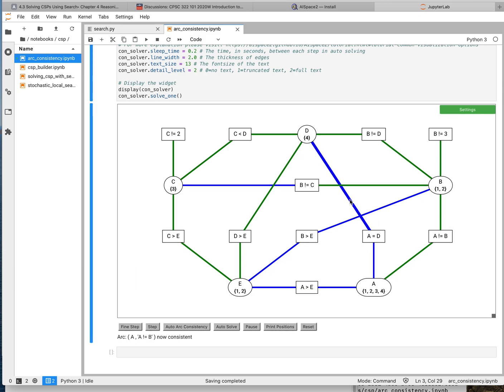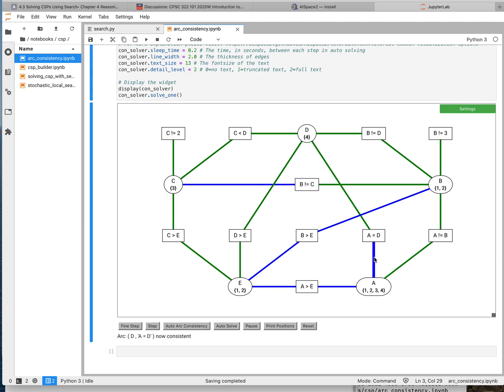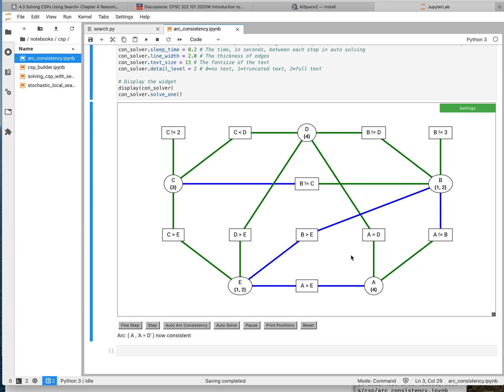If we now look at A is equal to D, well, this D is 4. As soon as we have this, we end up with A having to be 4. A has to be bigger than E, so that doesn't prune E and it doesn't prune A, because they're all consistent. Now B has to be bigger than D. So if E is 1 or 2, then E cannot be 2 because there's no value for B that's bigger than 2. So we can prune that, and similarly, we can prune this.